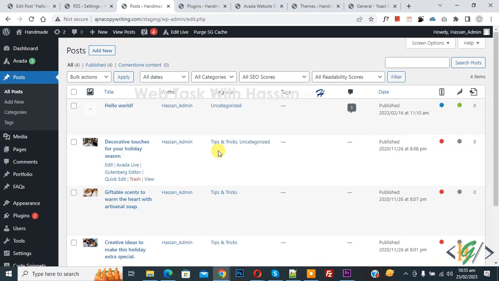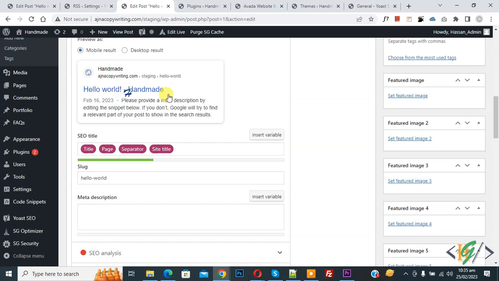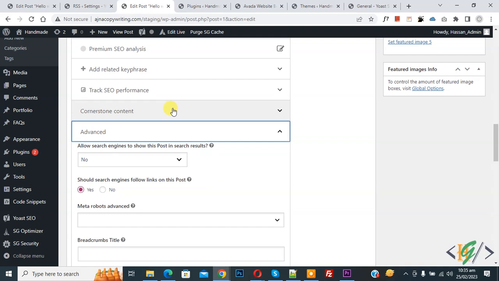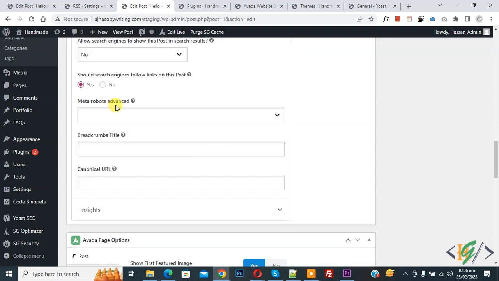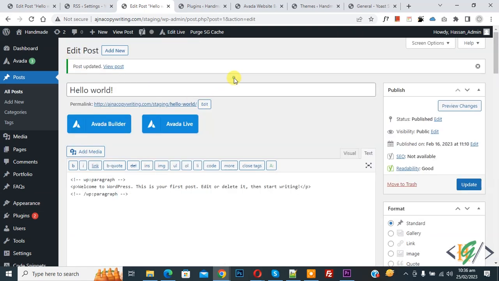Now go to Posts. Now click on Edit. Now scroll down, you see Yoast SEO. Then you see Advanced, so click on it. And then you see Meta robots advanced, so drop down, select No Image Index, and then click on Update. Now you see the post updated, and after selecting No Image Index, search engines don't crawl these post images.